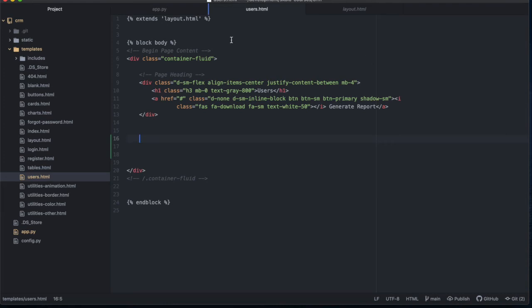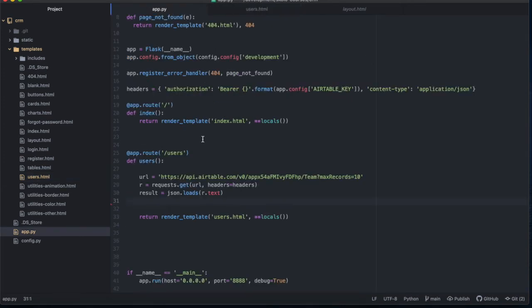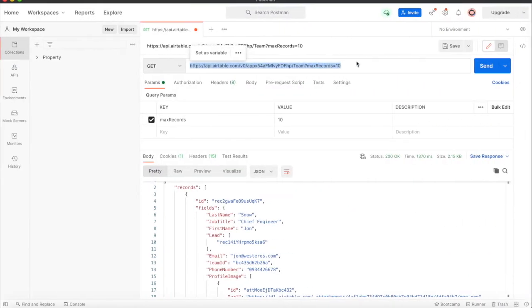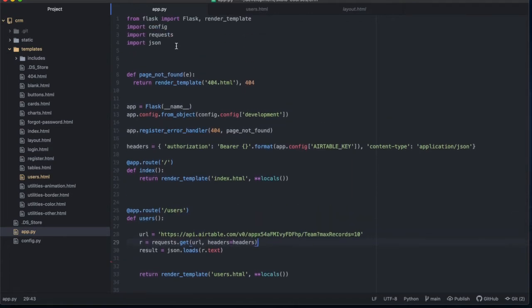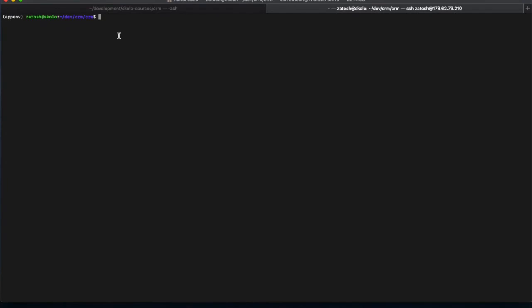Off camera, I quickly wrote the code that we just ran inside of Postman, and I just rewrote it in Python format. Initially, you're going to need to install the library requests, and then at the top, you're going to import it. How you install it is very simple: make sure you are inside of your virtual environment at the left there, and then you just do pip install requests like that.